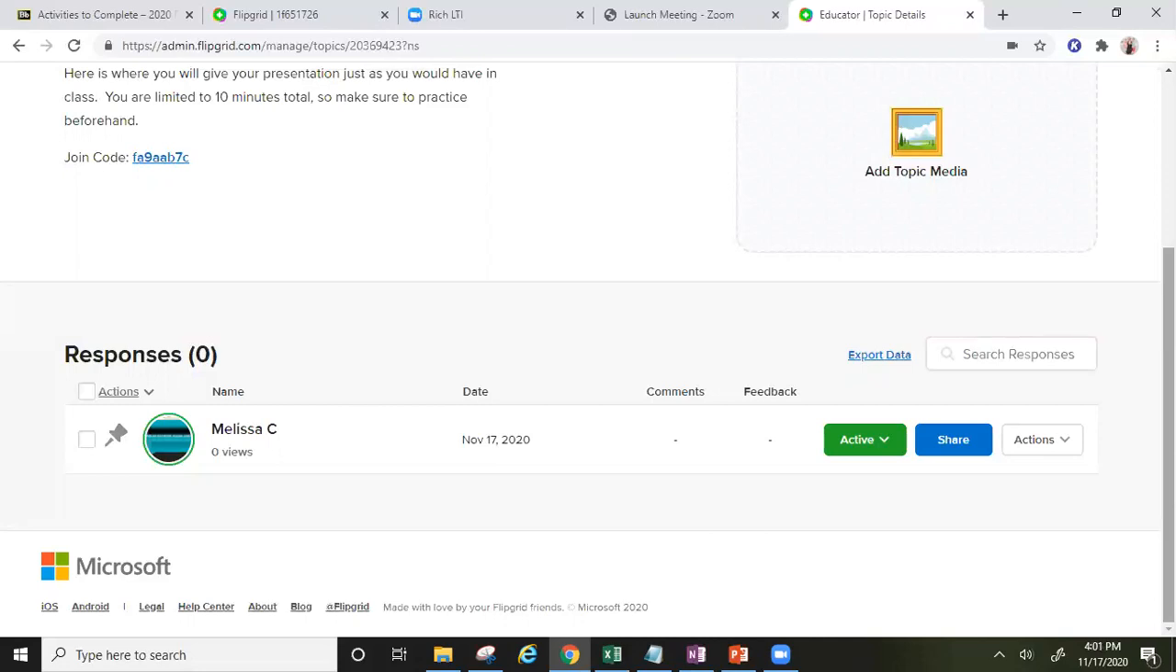So that's going to be up to you. Do you want to screen share it? Do you not want to screen share it? So you can kind of see the video there. And this is how you're turning in the FlipGrid video. There's no turn in button on Blackboard for the FlipGrid video. It's all turning in on FlipGrid. Okay, so I hope that helps.